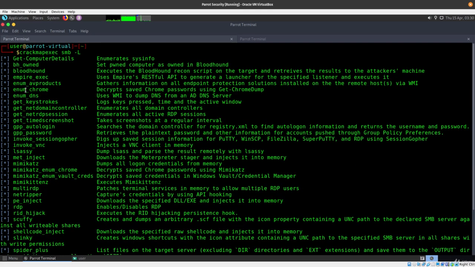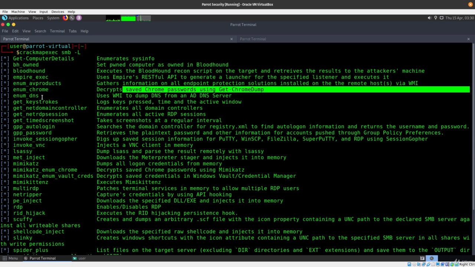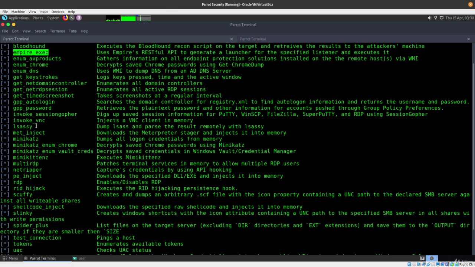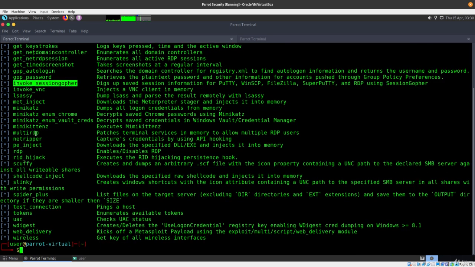Let's see if we can do another one. This one is kind of cool. I've done that before to decrypt or to save Chrome passwords. Maybe I will do a video on that. And CrackMapExec, we are probably going to do a video on that one. Invoke-SessionGopher. This one I believe is going to be way too big as well. Multi-RDP.